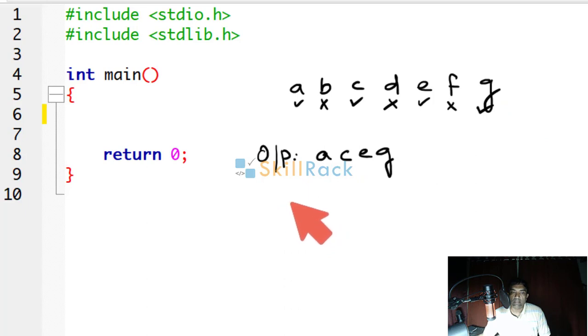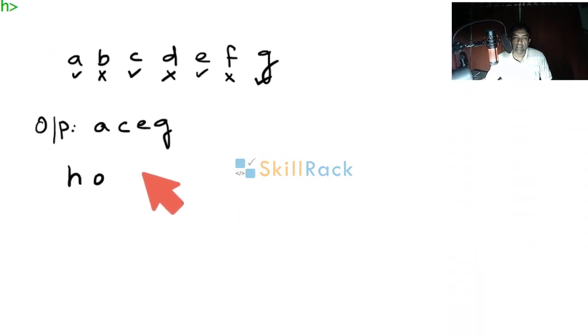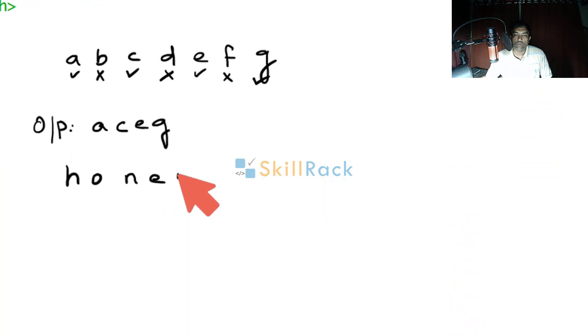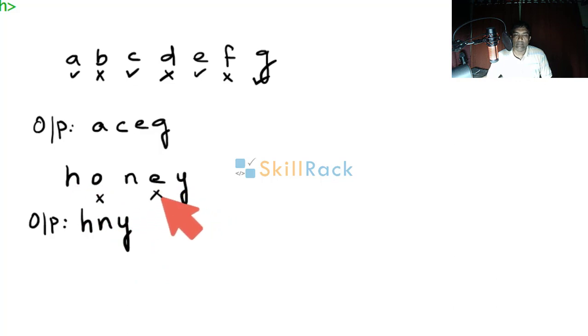Suppose the string value was honey, H-O-N-E-Y. Then the output of the program will be H, then O is not printed, then N, then E is not printed, then Y will be printed. So here H, N, Y will be printed.